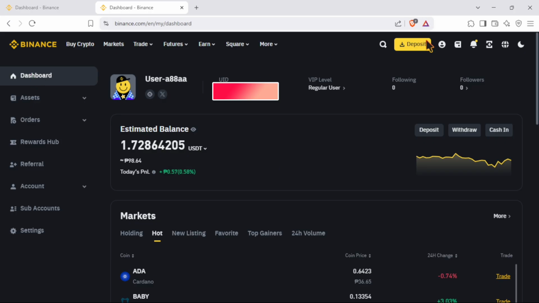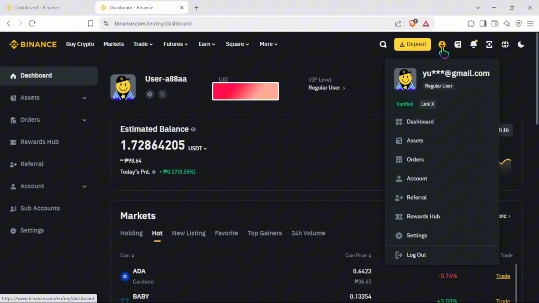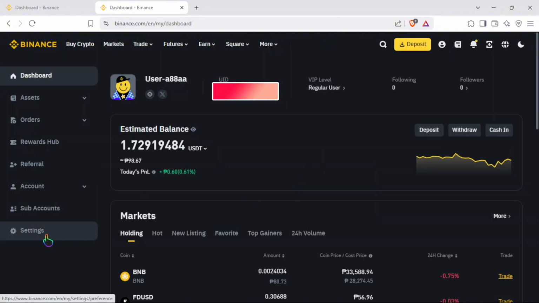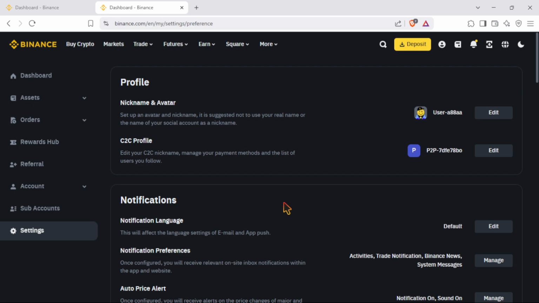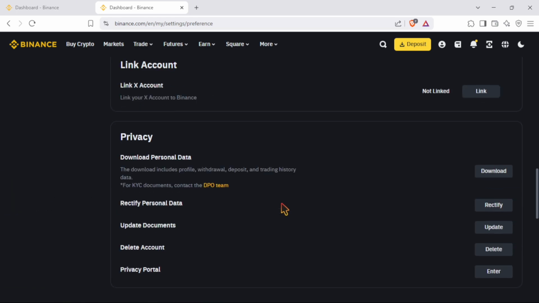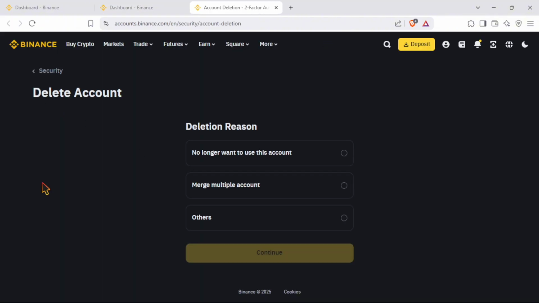Next, tap on your profile icon at the top right corner, then click Settings. Scroll down until you see the section Privacy and Delete Account. Just click this and choose the reason why you want to delete your account.